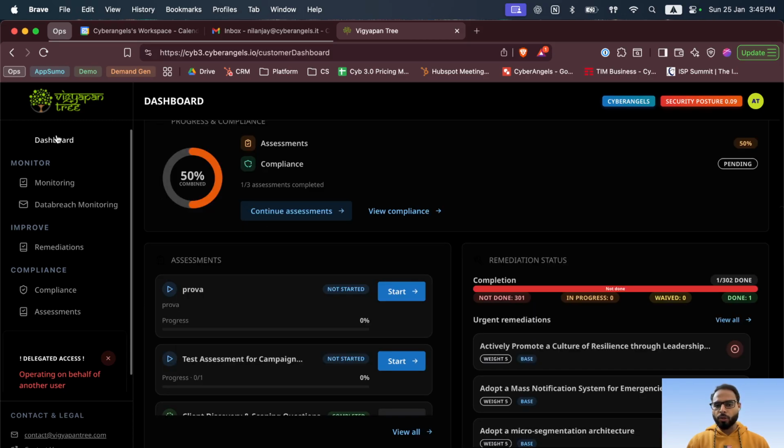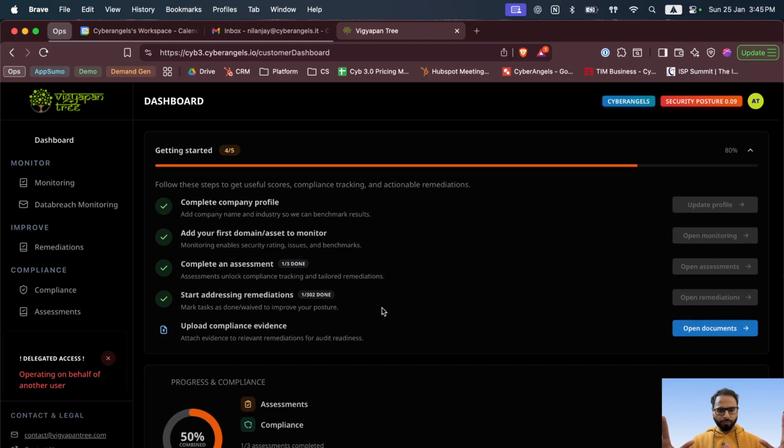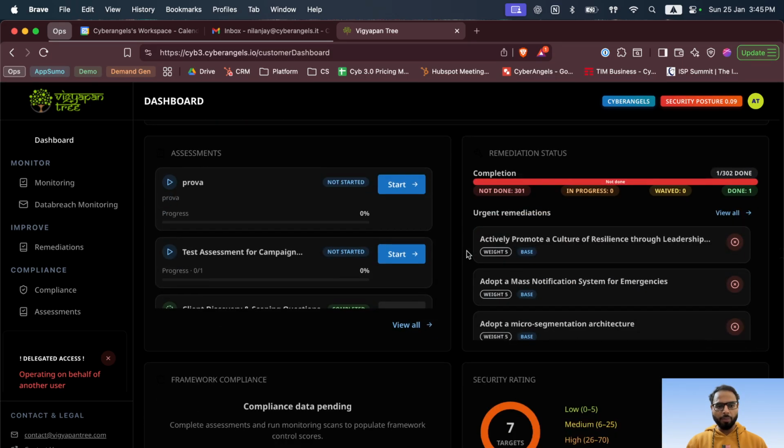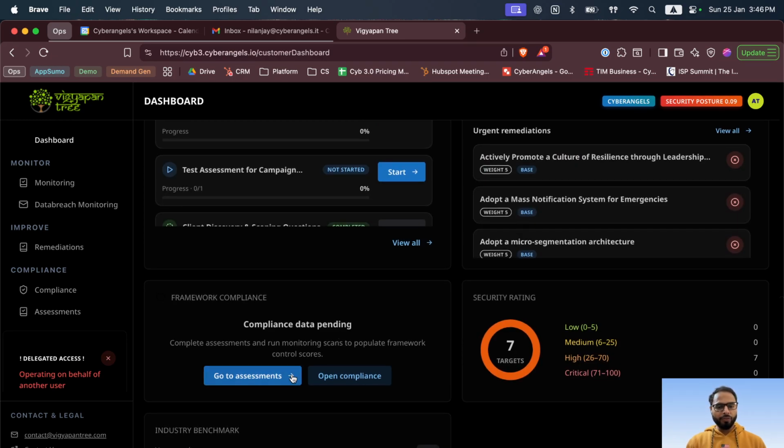And then let's go back to the main account, right? So, dashboard. In this dashboard, you're going to see pretty much everything related to this client workspace with their progress and compliance, their assessments, what they have done, what they have not done yet, the remediation status, how many remediations are pending, how many have been done, compliance data pending if there is any, for example, if they haven't completed any assessments, then that is also there. And then an industry benchmark: how is this client doing versus their industry, giving you a benchmark to understand how your services are creating value for this particular customer, right?